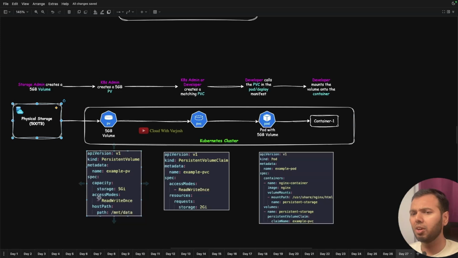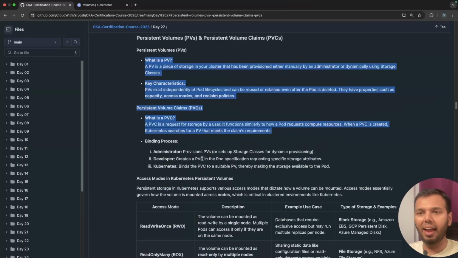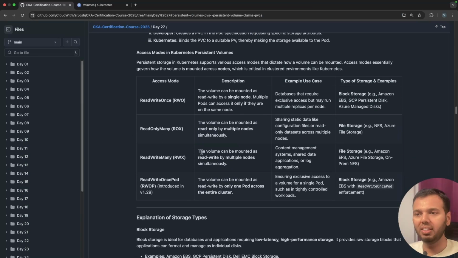And then there is something called access mode. Access mode is ReadWriteOnce. What does access mode mean? Access modes essentially govern how the volume is mounted across nodes. So whenever I say access modes, I want you to think in terms of worker nodes, not pods. Let's go to the GitHub repository and scroll down, and here you see access modes.